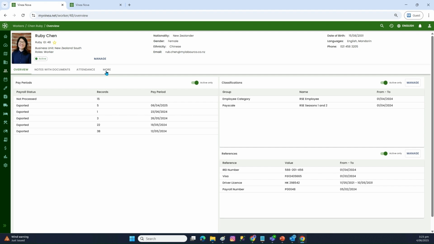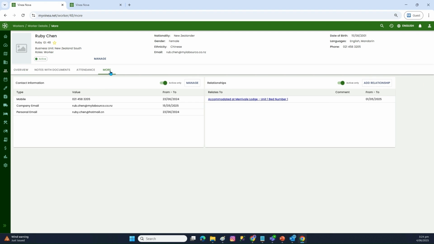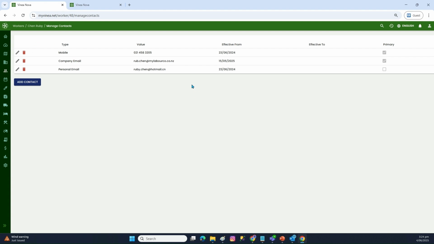Some more information I have here, if I click on the More tab, and that is the contact information for Ruby. That is her mobile number, company email, and personal email. If I just click on this, I can see that we've got a mobile number loaded, a company email, and a personal email. We'll take you through an example of loading this shortly.